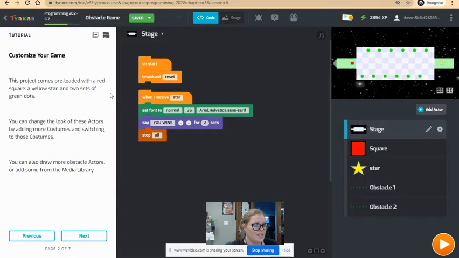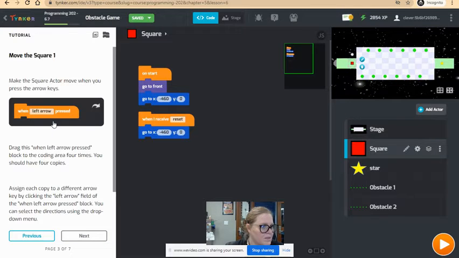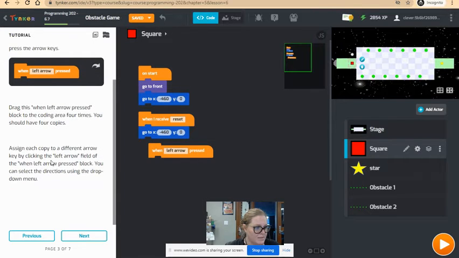So this project comes preloaded with a red square, a yellow star, and 2 sets of green dots. You can change the look of these actors by adding more costumes and switching these costumes. You can also draw more obstacle actors or add some from the media library. So now we have to program to move the square. When left arrow pressed.